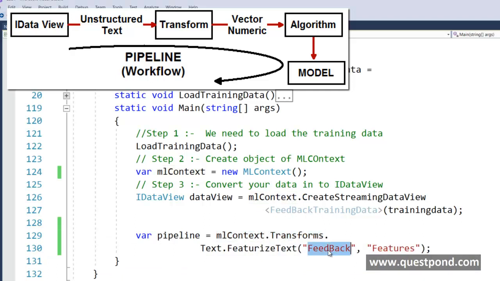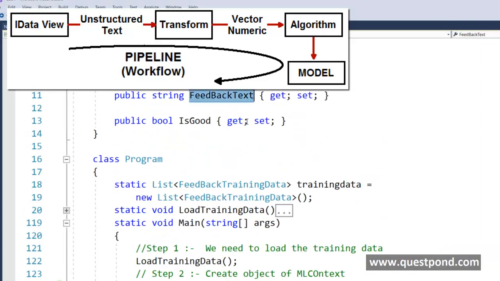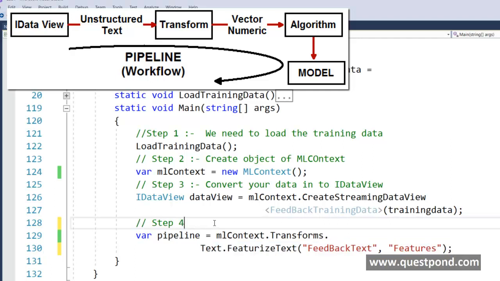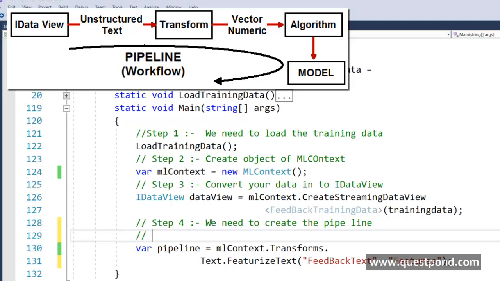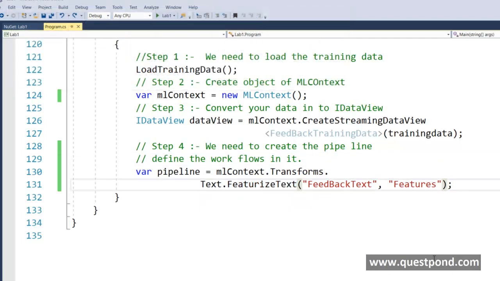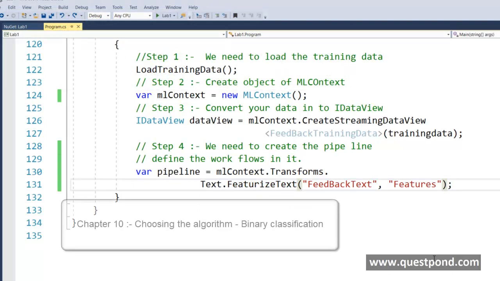I want to transform this feedback, which is a feature. Remember, this is the feedback text. So this feedback text is our feature, which I want to convert into a vector. You can see this is the first workflow in the pipeline process. So step 4, we need to create the pipeline and define the workflows in it, right? Here, this is the first workflow, transformation, where I'm saying my feedback text, which is a feature, has to be converted into a vector. Now the next step is we need to feed this vectorized feature, or the feature vector, to an algorithm. And this is the most important step in the machine learning process: to choose an algorithm.